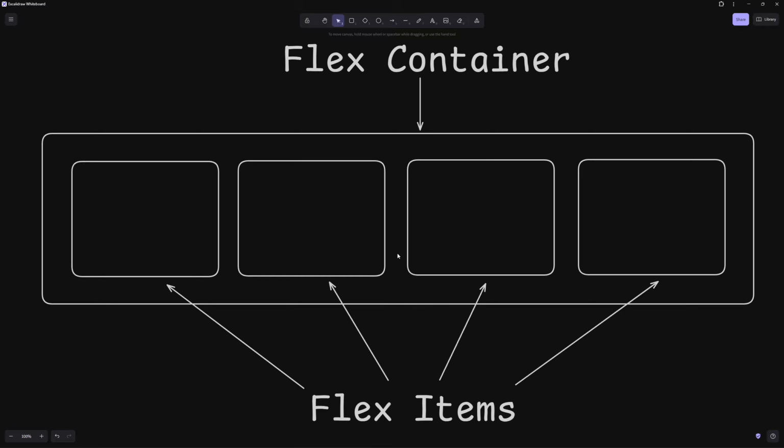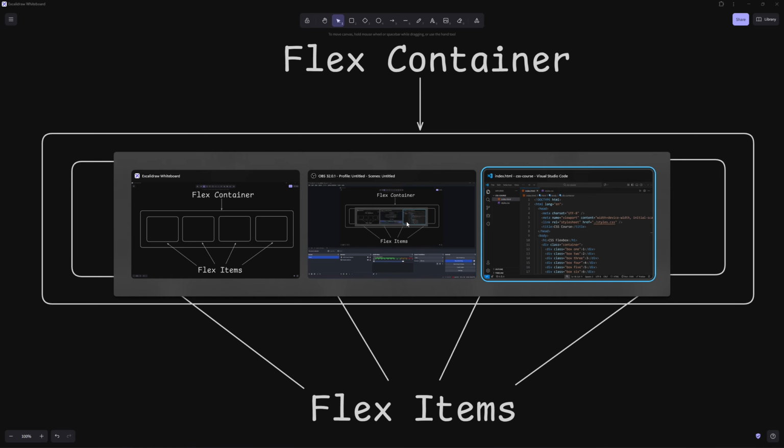Now, if we add display flex inside of the container, then something different happens, which we will definitely see inside of the code. So let's jump into the code. Okay, so let's go to the code.